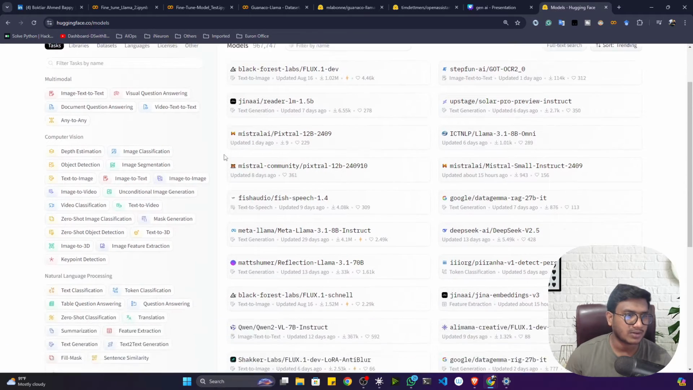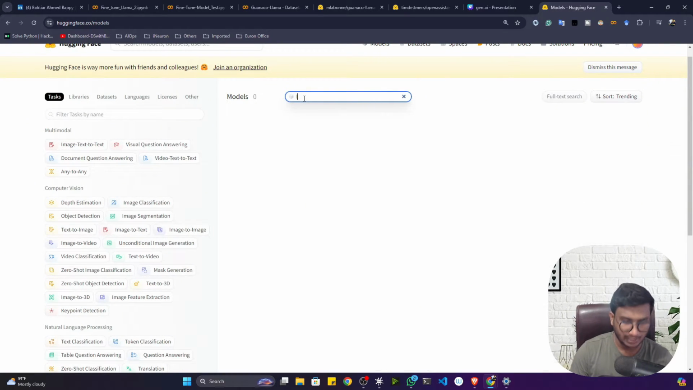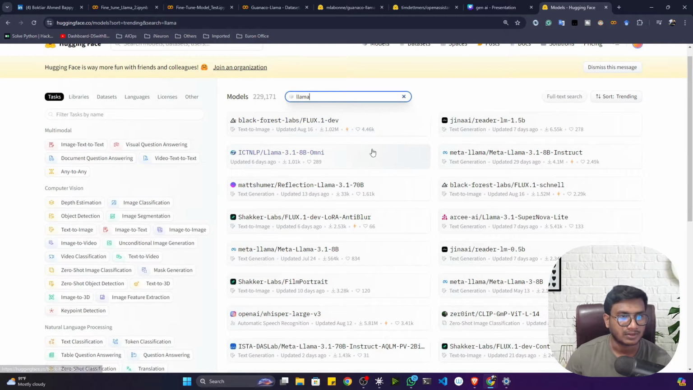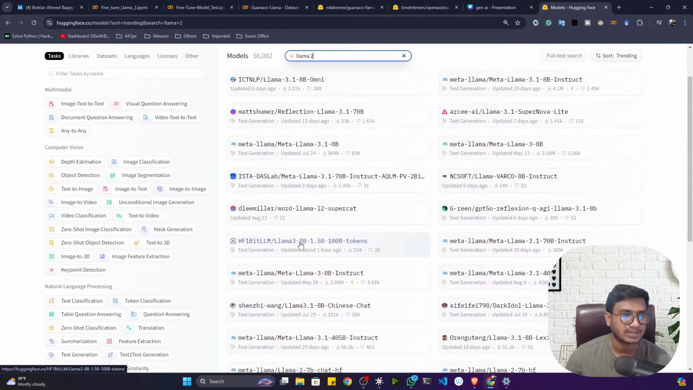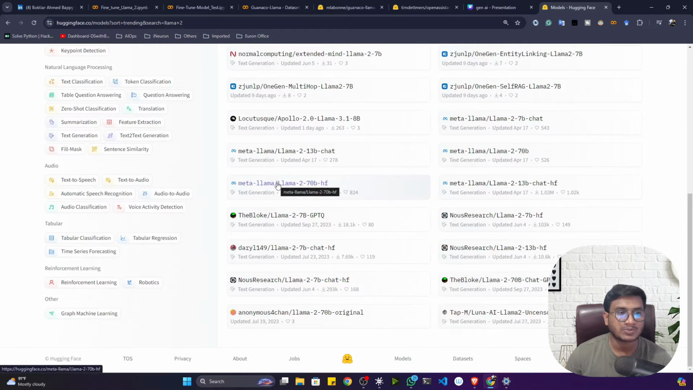Here you can see there are thousands of large language models available. You can choose any kind of model as per your requirement. Let's say you want to use Meta LLaMA. You can simply search LLaMA here, and we'll see all the LLaMA models, LLaMA 2, LLaMA 3, all kinds of models. This is from Meta AI. Now you can download this model, and on top of that you can fine-tune on your custom data.